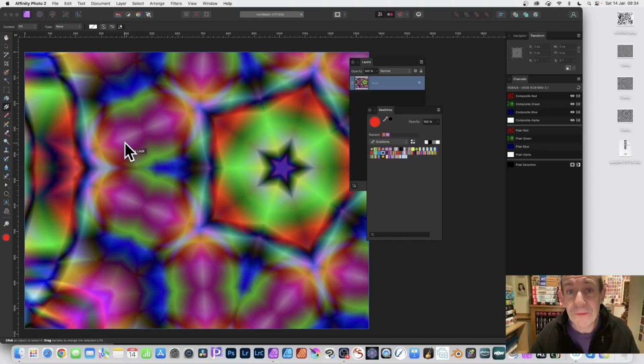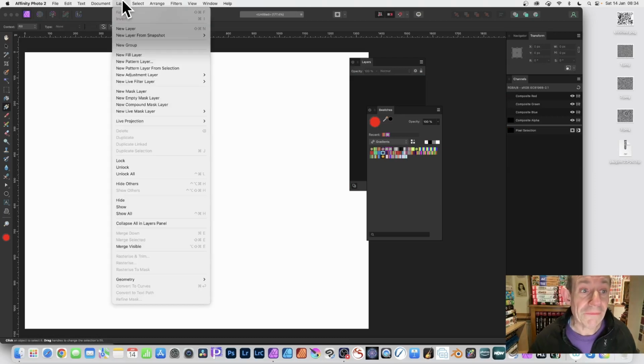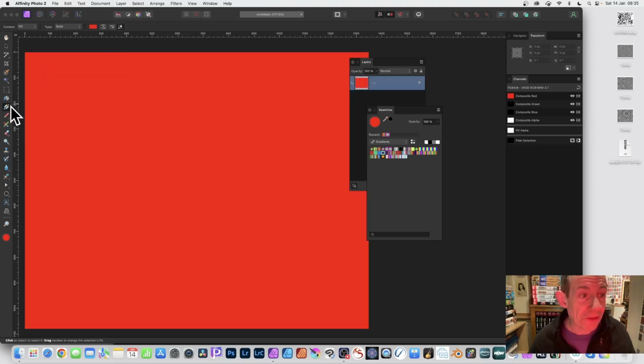How to create a colourful design such as this in Affinity Photo. First thing to do, delete the layer. Go to Layer and New Fill Layer. Then go to the Gradient tool and you can then manipulate this.